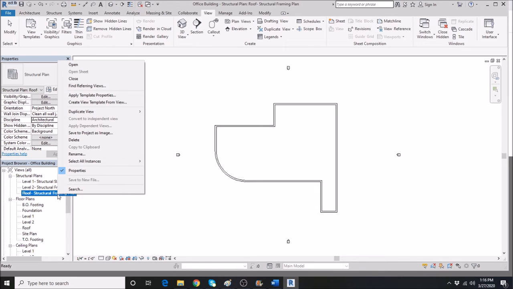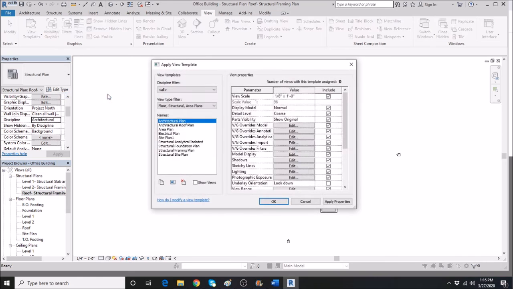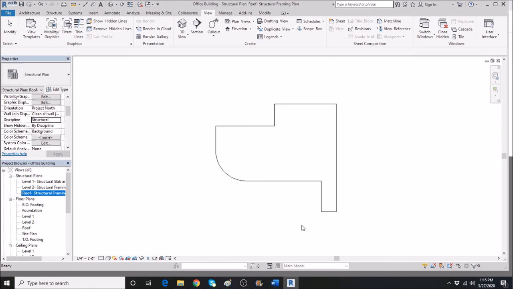Okay, so apply template properties, still on the structural framing, click that, uncheck this one here, and then click OK. All right, so you're ready to create now your framing.